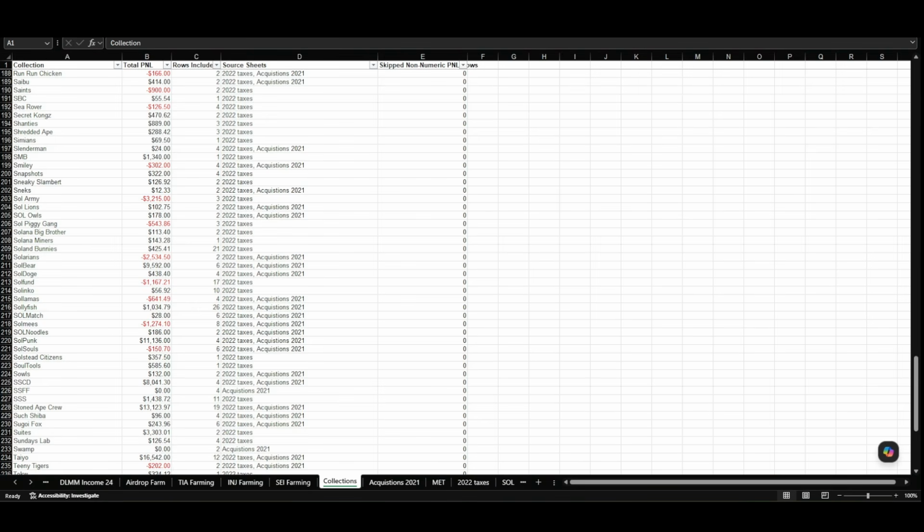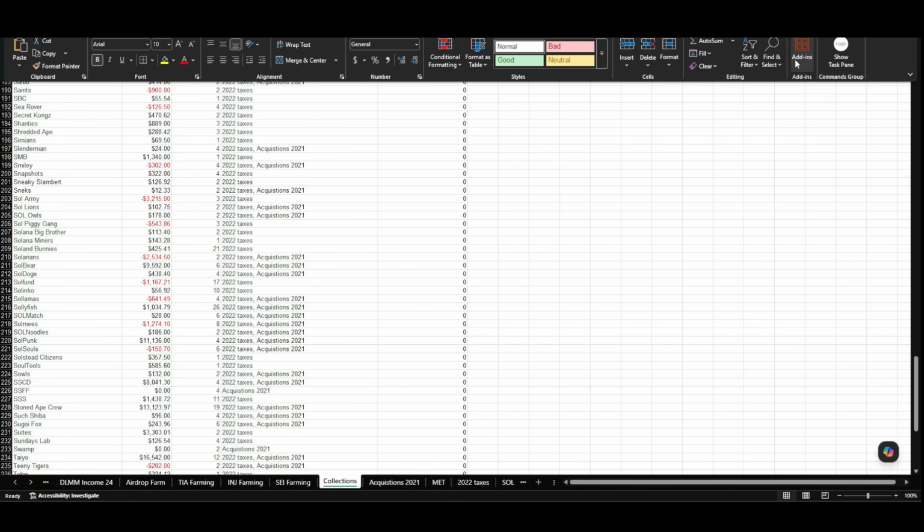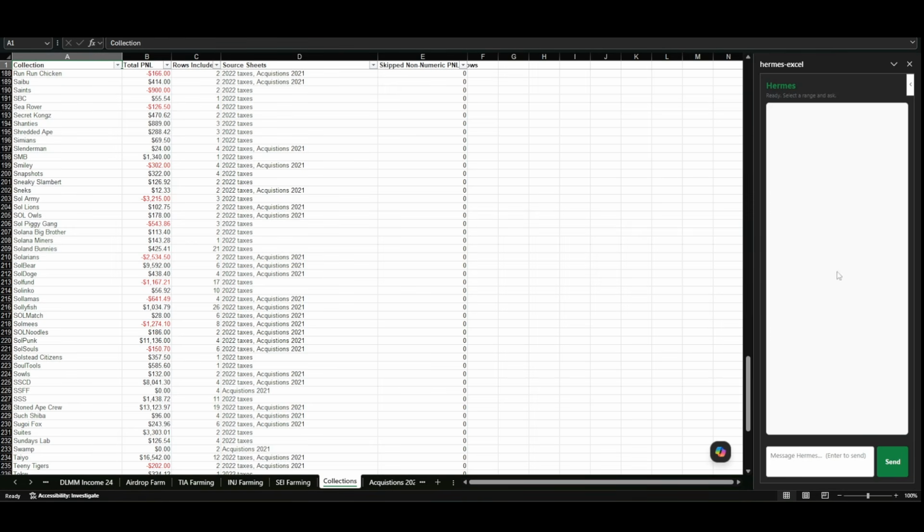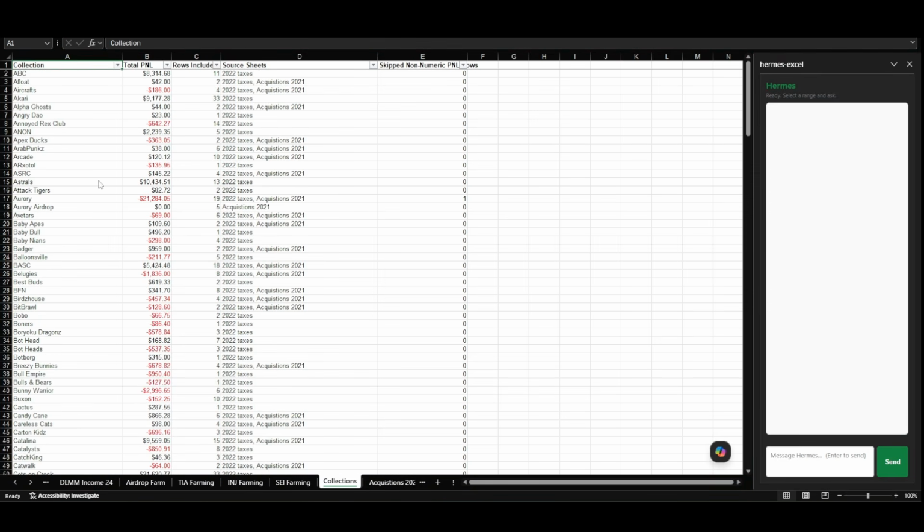Okay, so I just opened this, and to get access to your add-ins, they're up here. Give it approval, and then we have our task pane here. So then I can just manipulate this sheet and give it a task. I can ask it questions about the data. I'm saying, what are your top 3 insights from this collections tab?